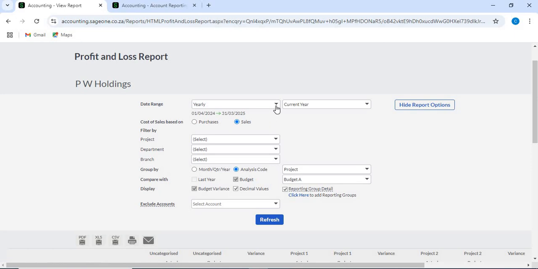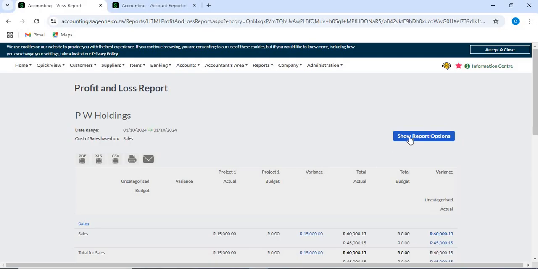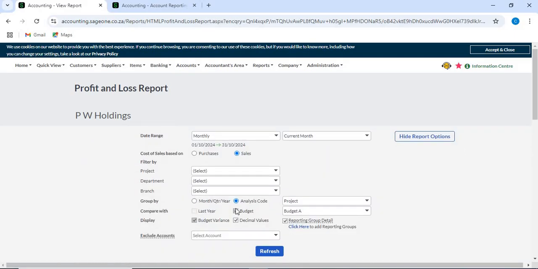Right now, we will generate the report again based on these filters. Now I have selected monthly. I'll remove this budget and budget variances.